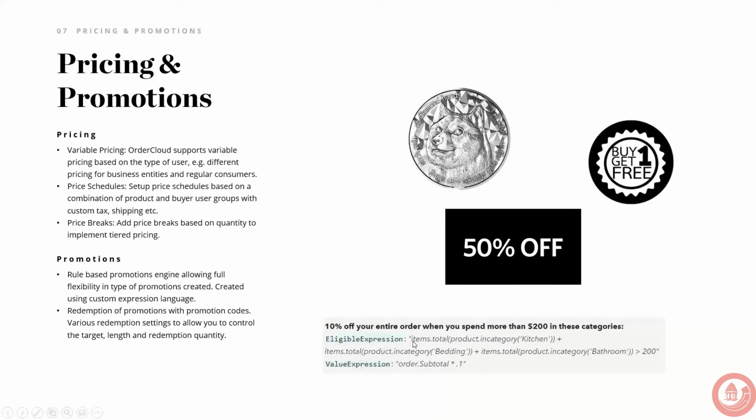Given that it's a custom expression language, you can combine conditions, so you can fine tune it. So in this case, it's saying if a product is of the bathroom category and it's greater than 200, you give 10% off that particular order. So again, this is pretty cool. You can build UIs on top of this to help business users to easily create promotions. Or if you're a power user, you can use these expressions directly.